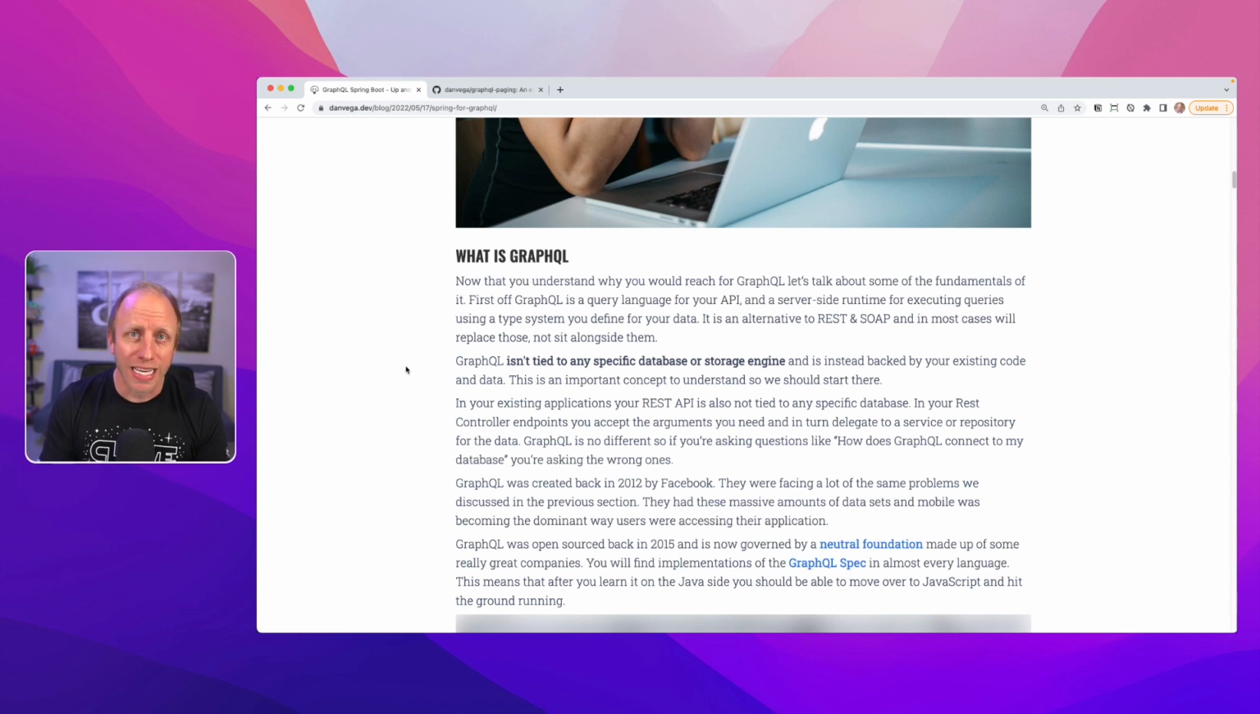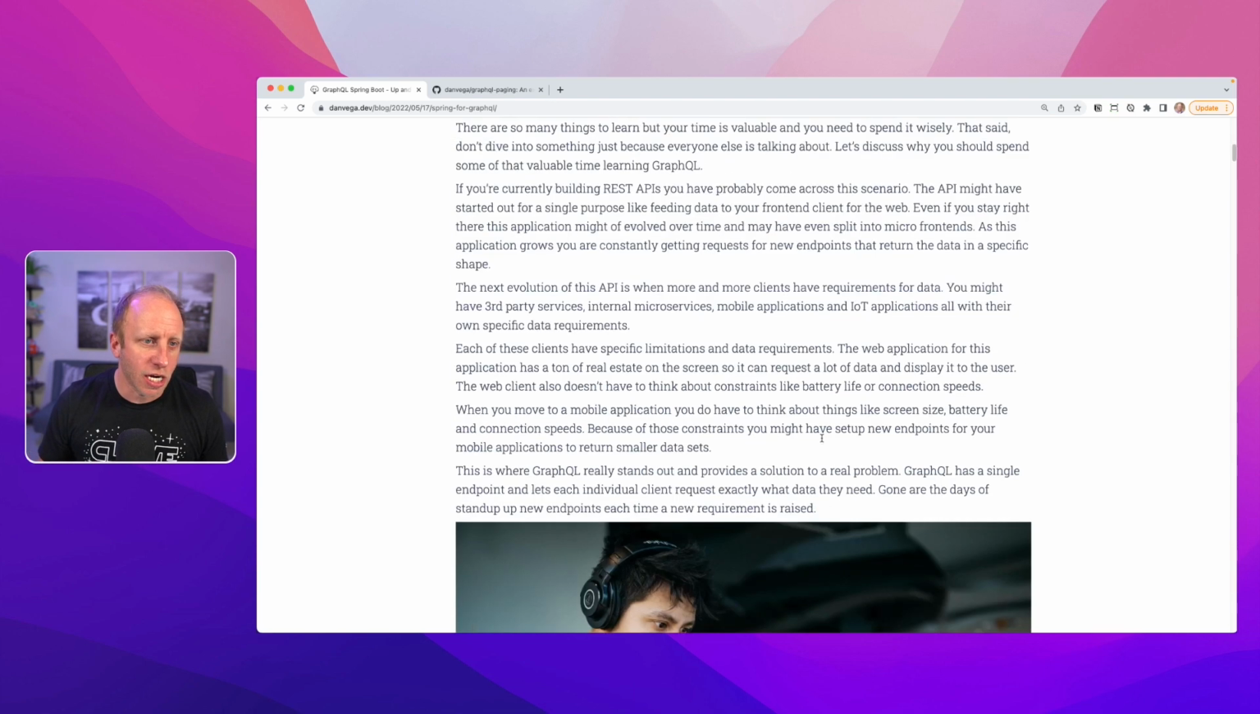The same way that your REST APIs aren't tied to a specific database or storage engine, right? When you create a REST API, you have a REST controller, and when you need some data, you delegate that off to a service or a repository. The same is going to be said about GraphQL. So when you're asking questions like, how does GraphQL connect to my database? How does GraphQL do paging? Those are kind of the wrong questions to ask. We're going to delegate that off to a service or a repository, and instead we'll take a look at the GraphQL specific bits on how to get arguments in and then pass those off to the data layer. So again, if you're new to GraphQL, this is a good article to check out.